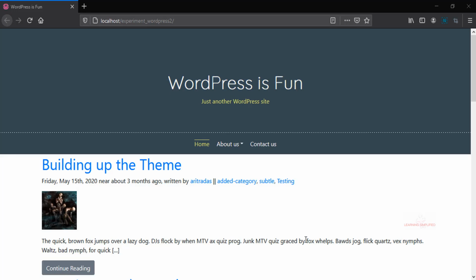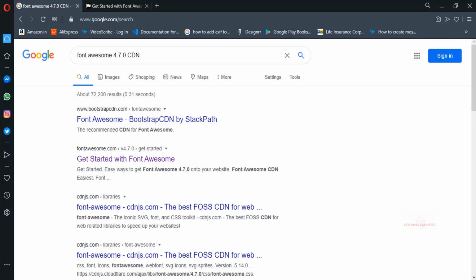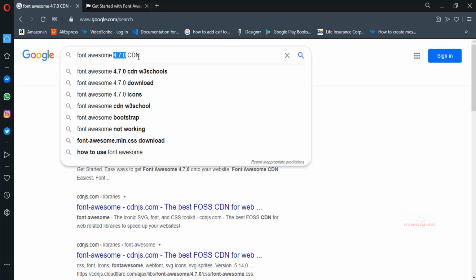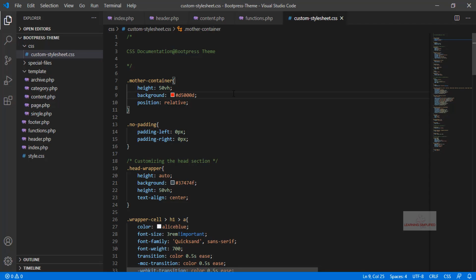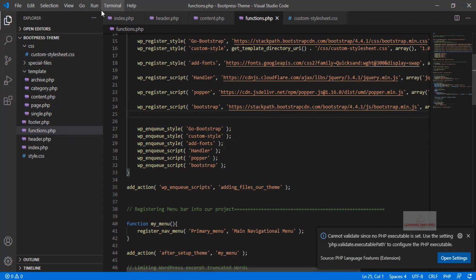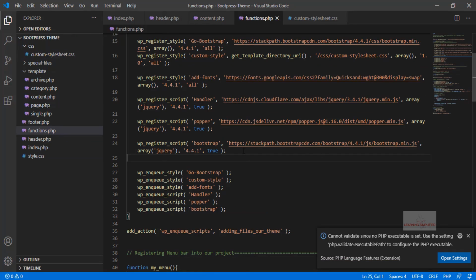But before doing so, the very first thing that I would like to say to you is that due to some technical reasons, we won't be using the latest version of Font Awesome. Instead, we will be using this Font Awesome 4.7.0, this older version of Font Awesome. Let's head back to our text editor, and here in this functions.php, first of all toggle this word wrap.